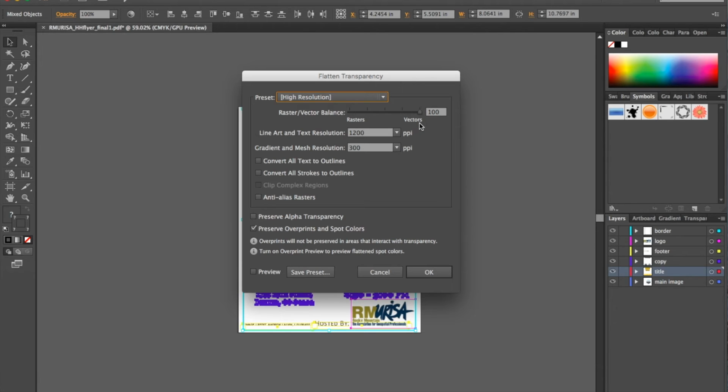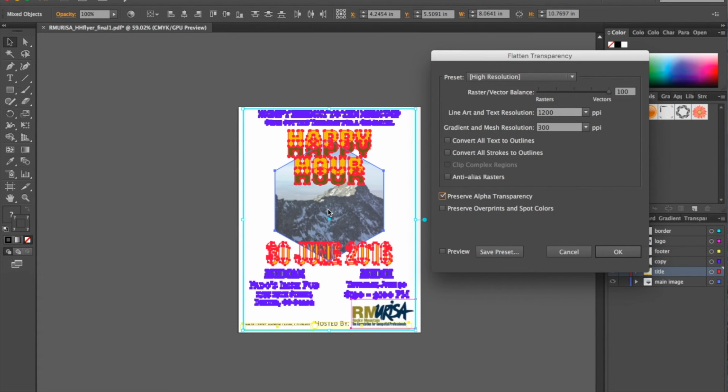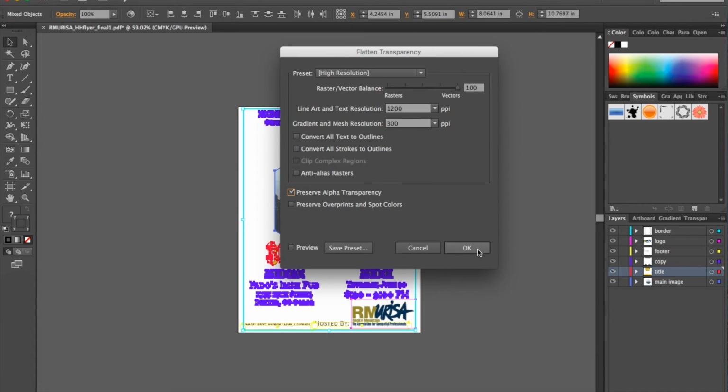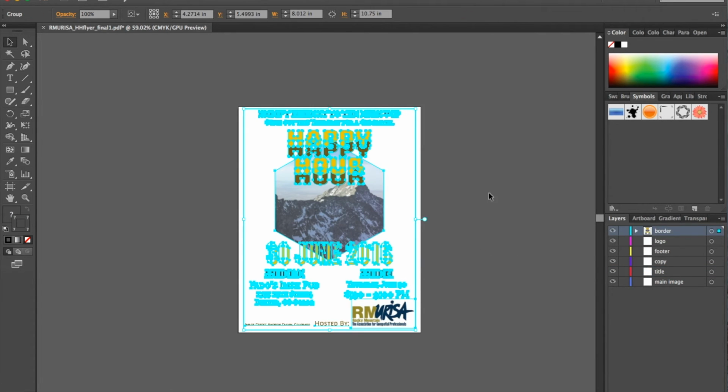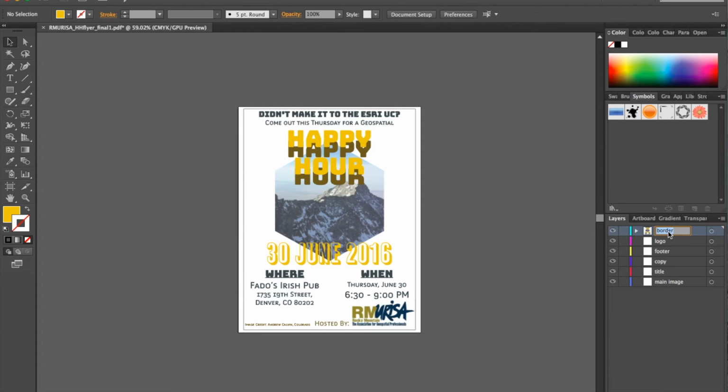I'm sure we've all seen that in Microsoft Word when you send something over the internet or you go to print it and things move around. This is making sure that doesn't happen. It's not very common with PDFs, but flattening the transparency makes it one solid image. We're going to preserve the alpha transparency because of the transparency we put here on the mountain image. Okay, so now you have it just in one layer.